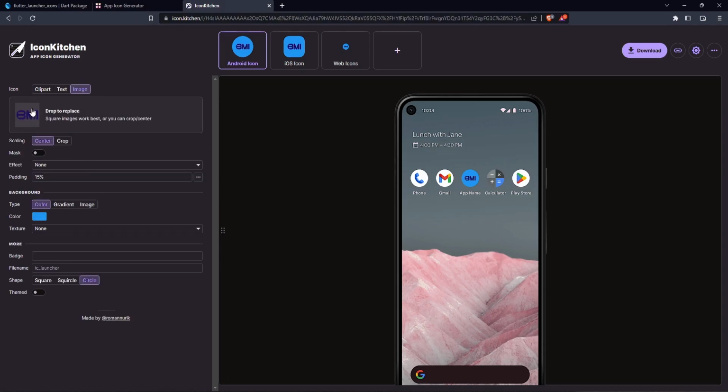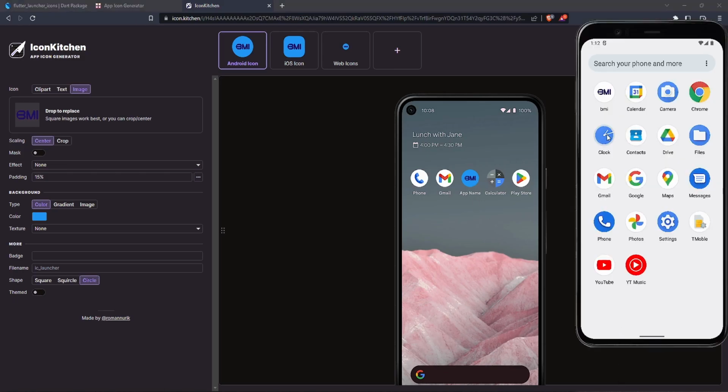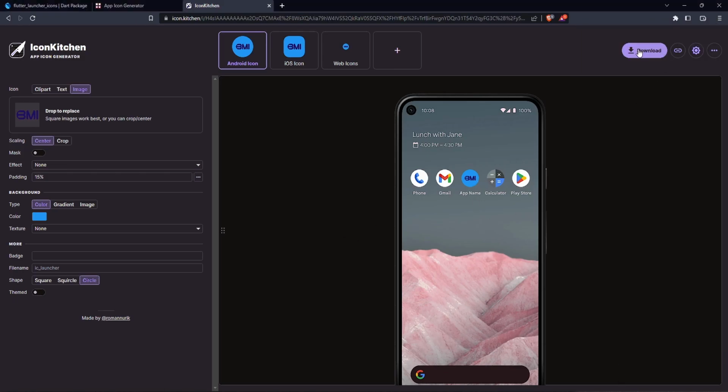If you want to use an image, then simply load in your image. So you can see I have my image here and I can see how that will look like. When I'm done, if I use a background here, that will simply mean that my icon will have a blue background like you see with some of the apps here. Okay, and when I'm done, you simply hit download to download this, extract it, and then put it in your assets and then go on with the process.